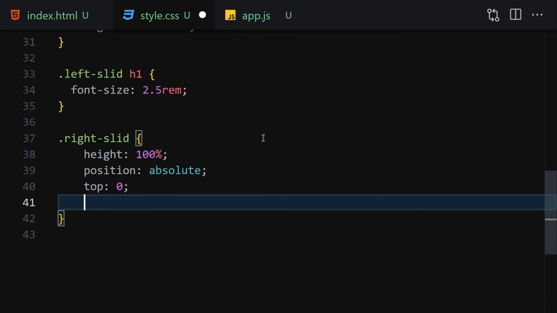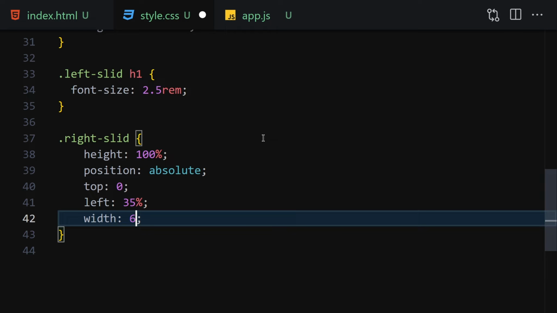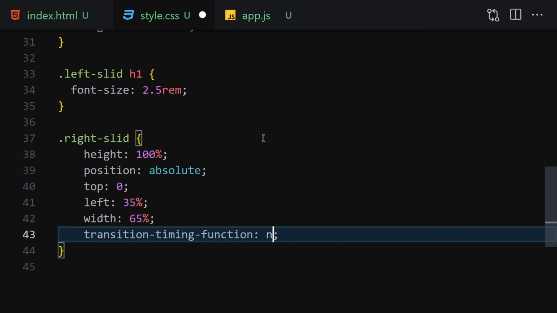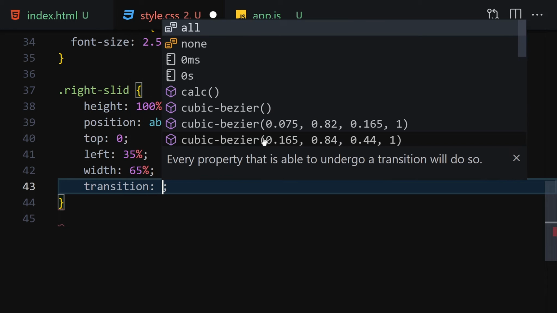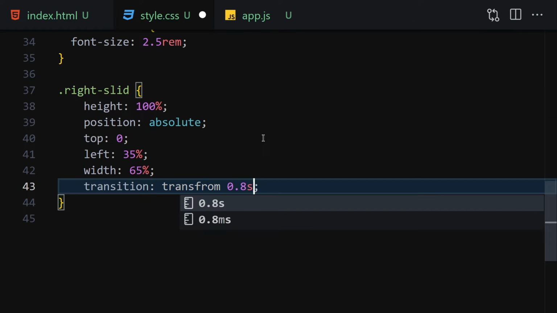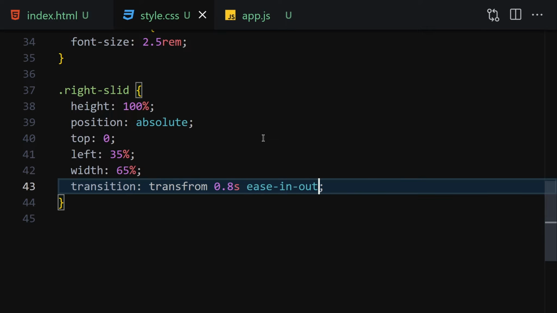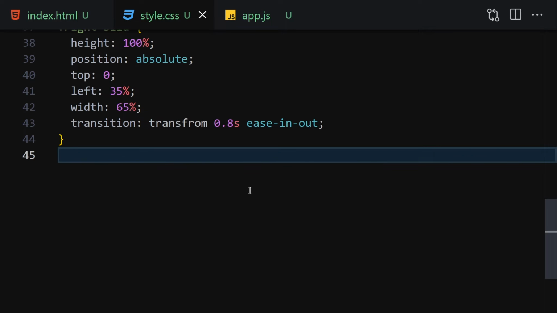Top will be 0, left will be 35%, width will be 65%. Okay, and now finally let's add our transition, not timing function, but just a simple transition of transform, and also 0.8 second ease in and out. Save it. Okay, so we cannot see something right here because we don't have any images right here, so that's why we cannot see that.